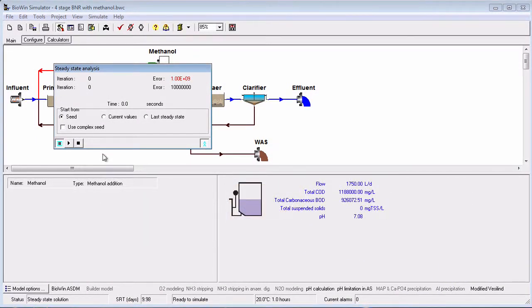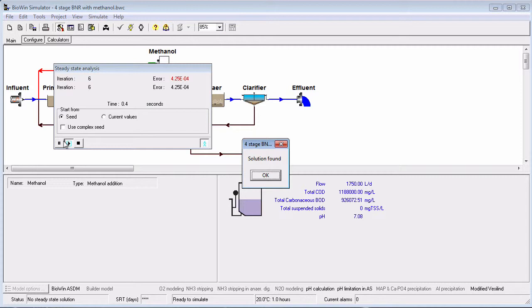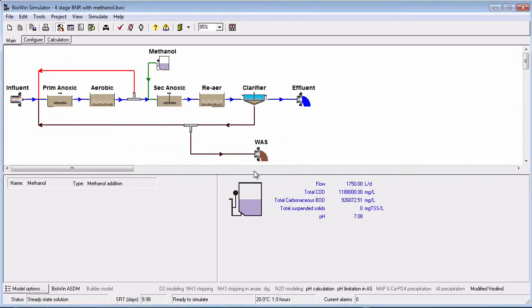Once you click the play button, the steady-state solver will launch and iterate toward a solution. As this happens, note how the iterations increase and how the numerical error of the current iteration gets smaller. It happens fast. Here's a replay.